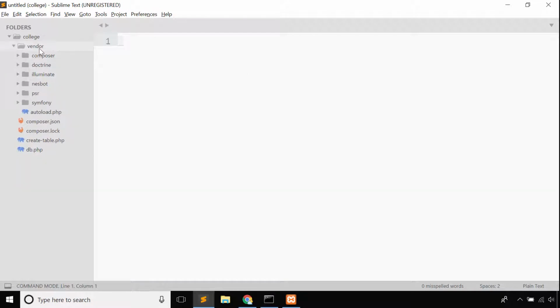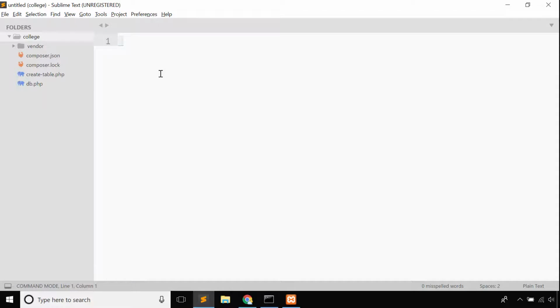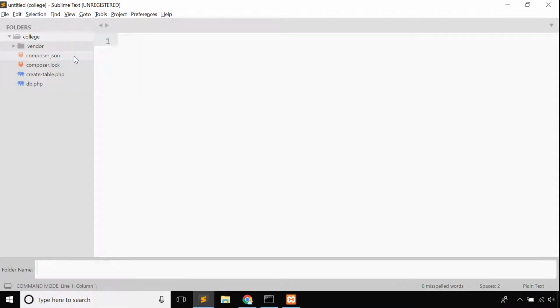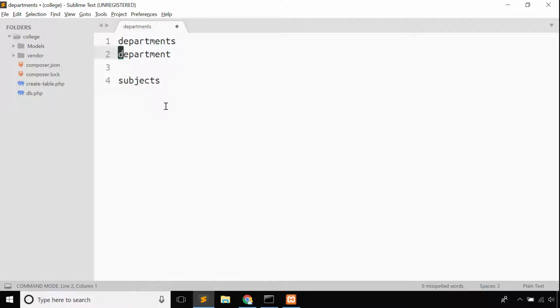Now we have to make a model. The model makes the relationship with the database table. There is a convention in order to make a model. I first make a folder, models. So what is the convention for making models? Suppose I have two tables, one is departments, another is subjects. By convention, the model name is the singular form of the table name. Since it's departments, my model name will be department, and the first letter should be uppercase.